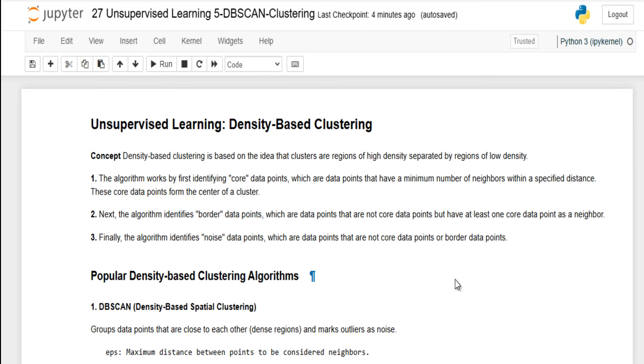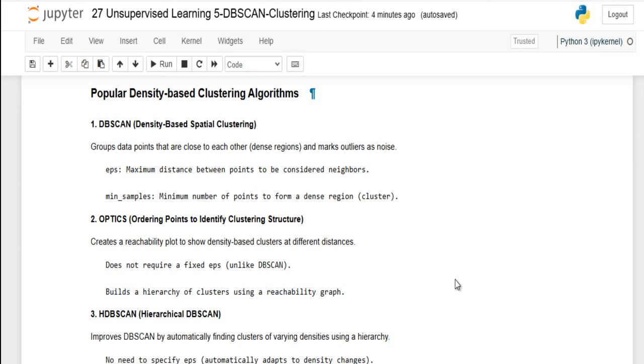Now, there are three popular types of density-based clustering algorithms. One of them is called DBSCAN, density-based spatial clustering. This groups data points that are close to each other, which are called dense regions, and marks outliers as noise. So it has two parameters, EPS and minimum samples. EPS is the maximum distance between points to be considered as neighbors, and minimum samples is the minimum number of points to form a dense region.